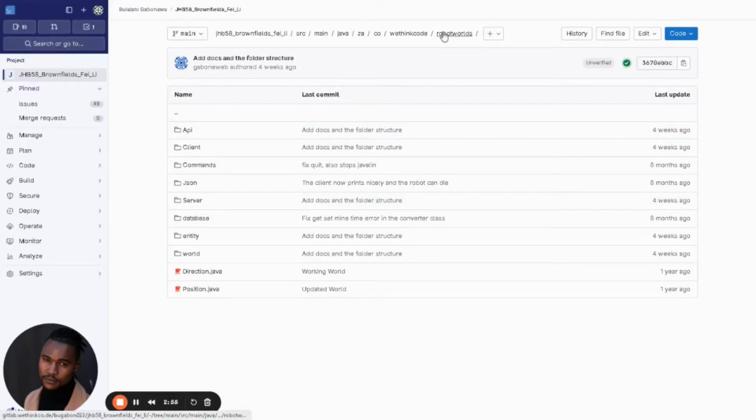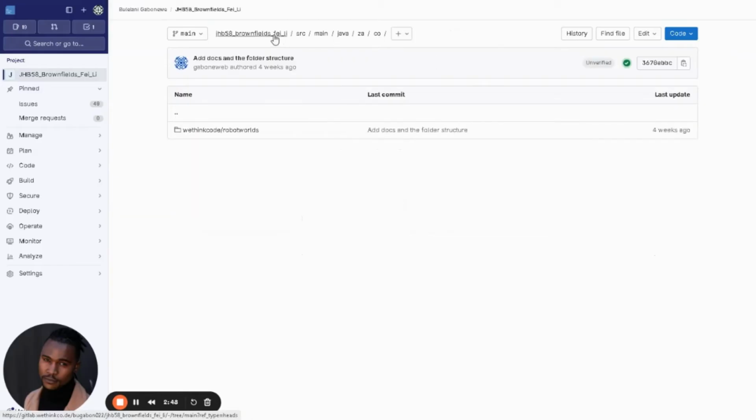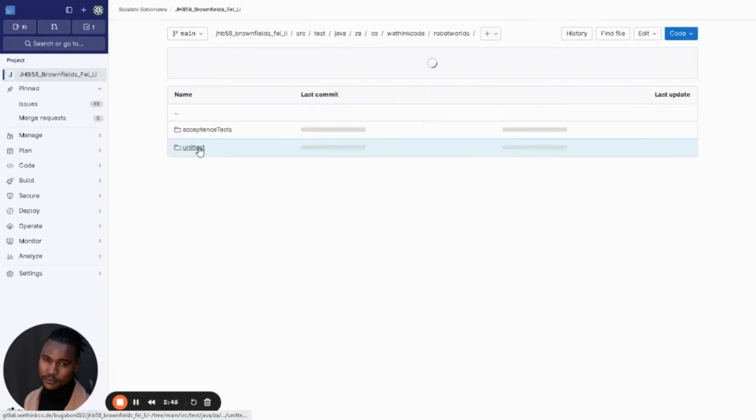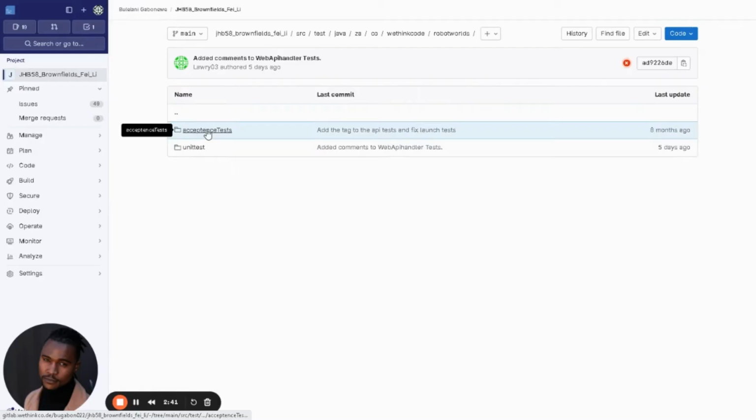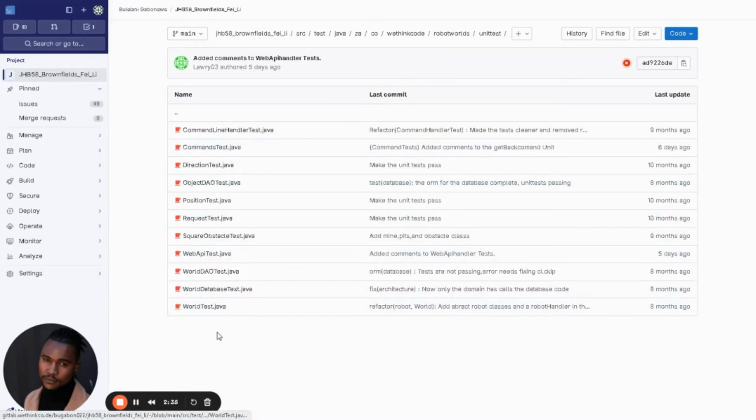And going back into the test folder, you'll be able to see that we have 2 packages, one for acceptance tests and of course the other for unit tests.